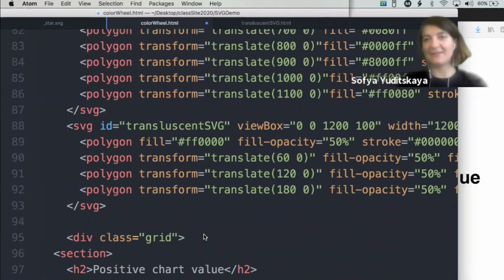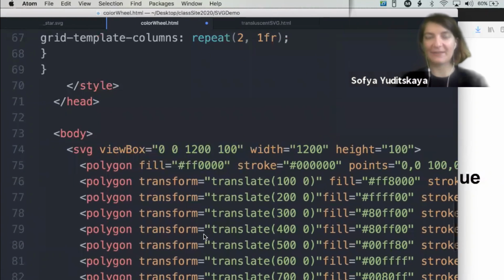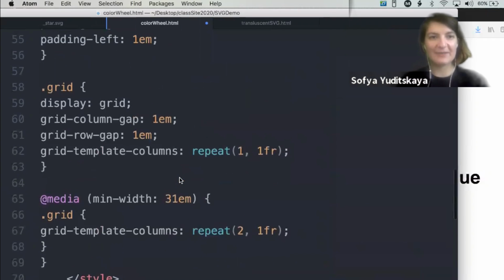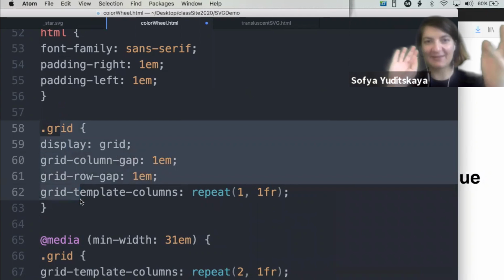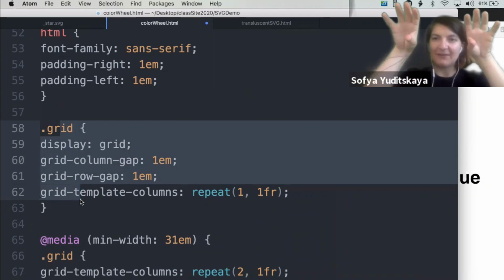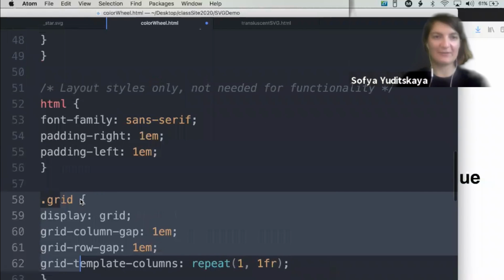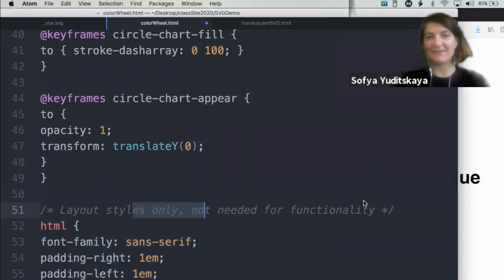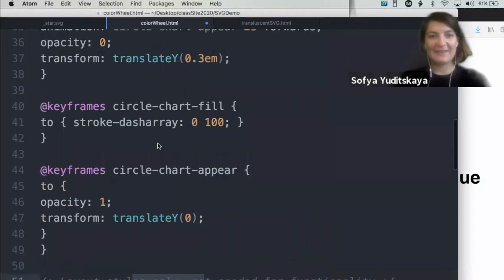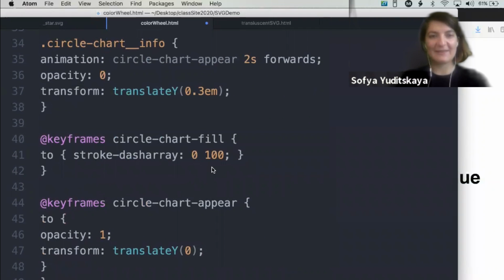Okay, and now let's look at the CSS and how it is affecting our movement. There's a few things here, like this is how it's displaying the circles next to each other. We have our font, layout styles, not needed for functionality. Very good commenting, very helpful. This is the animation. So it says @keyframes, 0 to 100.